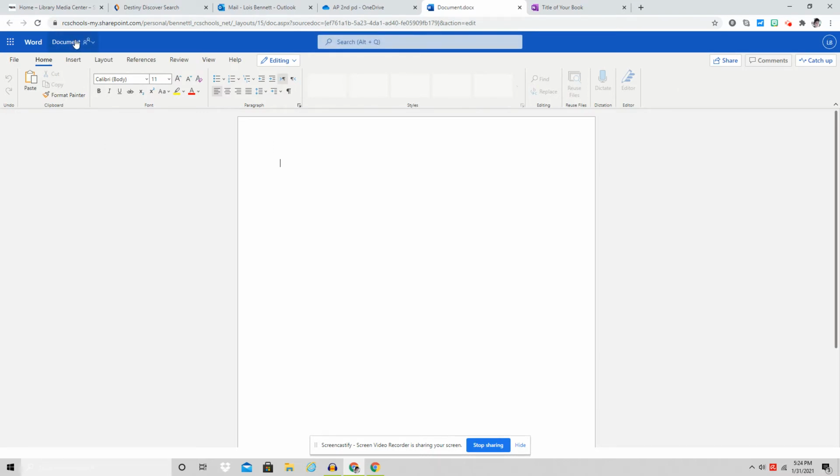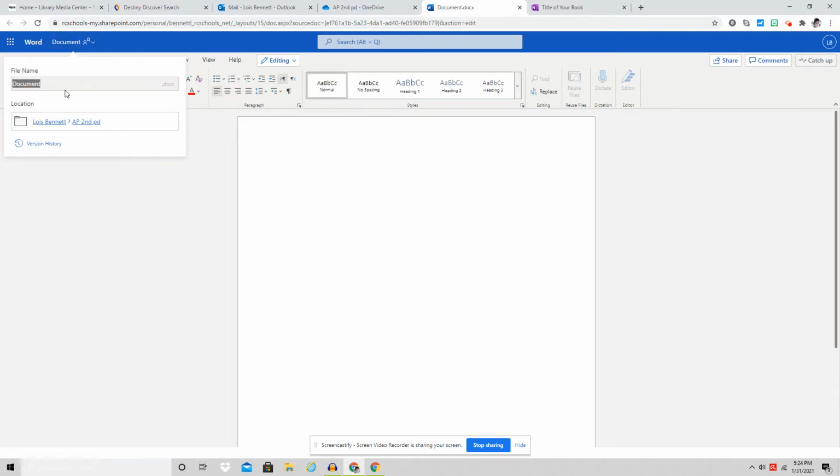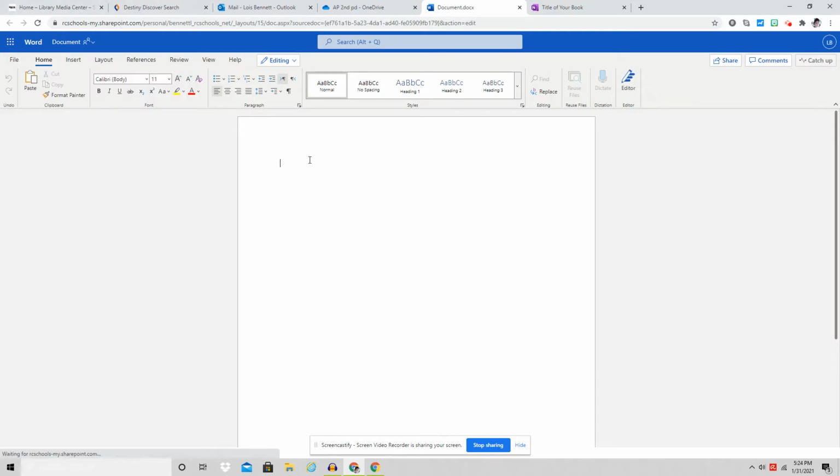So the first thing you need to do is the same thing you should do every time you start a new document, and that is change your document name to say Works Cited. Mine isn't letting me do that right now because my internet is slow, but that is where you will do it. So over here in your paper, the first thing you should do is change the font to Times New Roman, size 12.